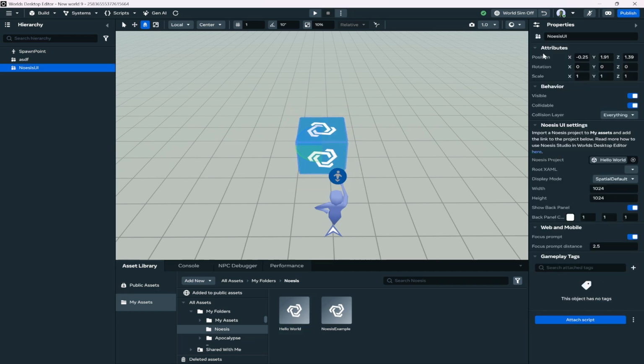First, we're going to do some cleanup. So the position, I'm just going to set the position to 0. I'm going to set the Y to 2 and then the Z to 1 so it's a little bit closer to me. I am going to rotate it 180 degrees so it is facing me, and then we can leave the scale and behavior alone.